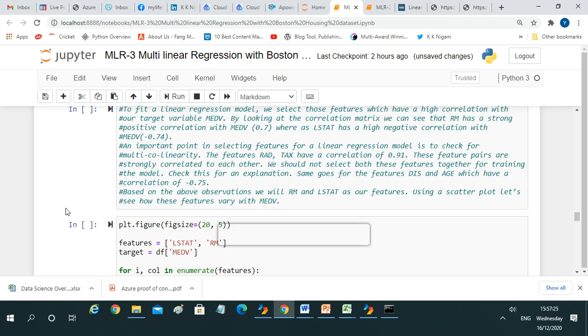The features RAD and TAX have a correlation of 0.91. These feature pairs are strongly correlated to each other. We should not select both these features together for training the model. Check this for an explanation.